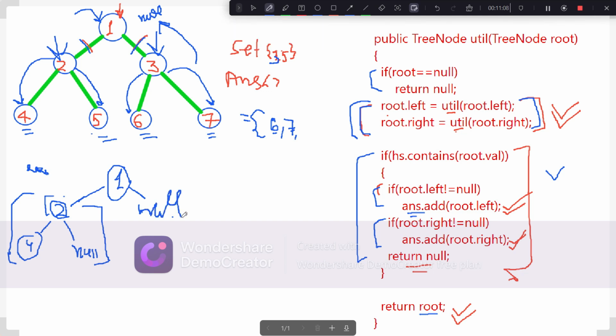So now come to here at 1. So when the call at 1 was made, see here, we will go to this if condition. If hs dot contains root dot val, no, 1 is not there. Correct? 1 is not there. That means we are coming here, return root. So 1 would be returned here.